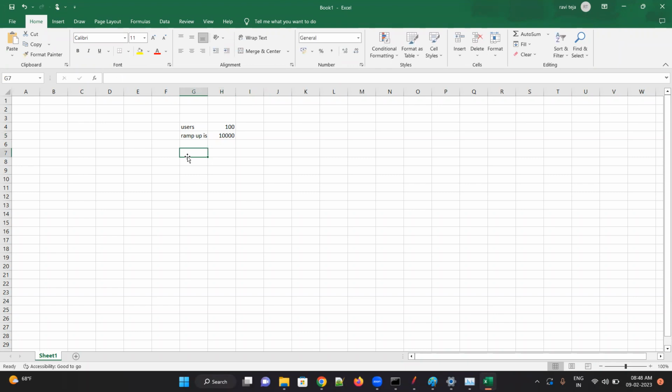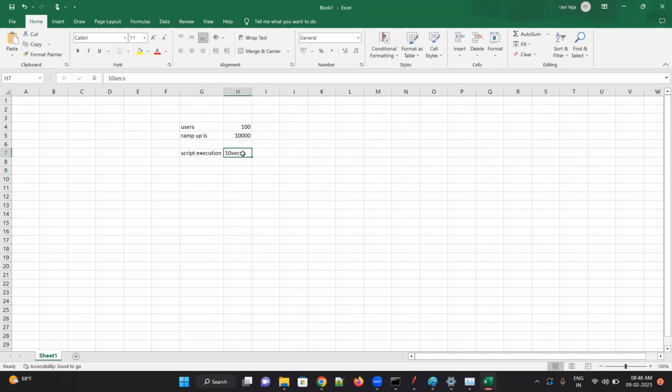And let's say the script execution takes only 10 seconds. It means whenever a user starts, it will complete the script in 10 seconds. Let's say the user has started the script at 1 minute, so it will complete the script in 10 or 11 seconds, right? Okay, but you understood, right? It takes 10 seconds only.